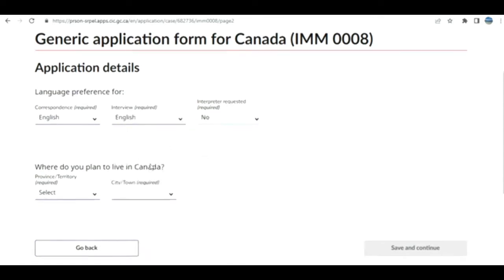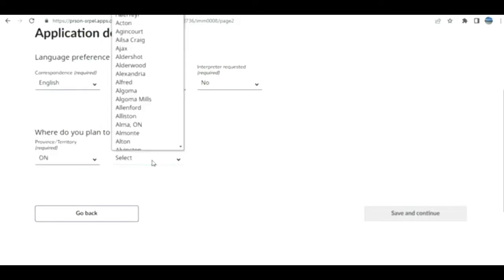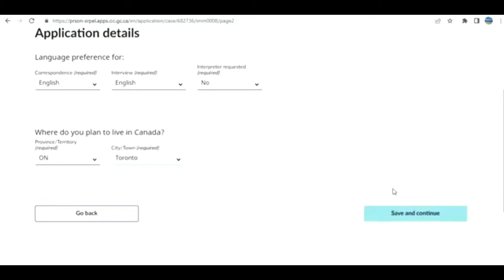Interpreter requested, no. Where do you plan to live? So I select Ontario. City or town, I put Toronto. It's alphabetic, so it will be down. I click save and continue.